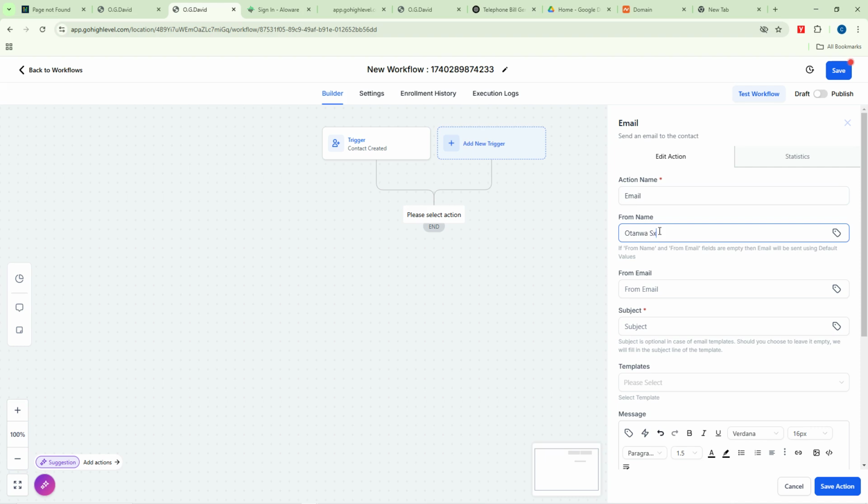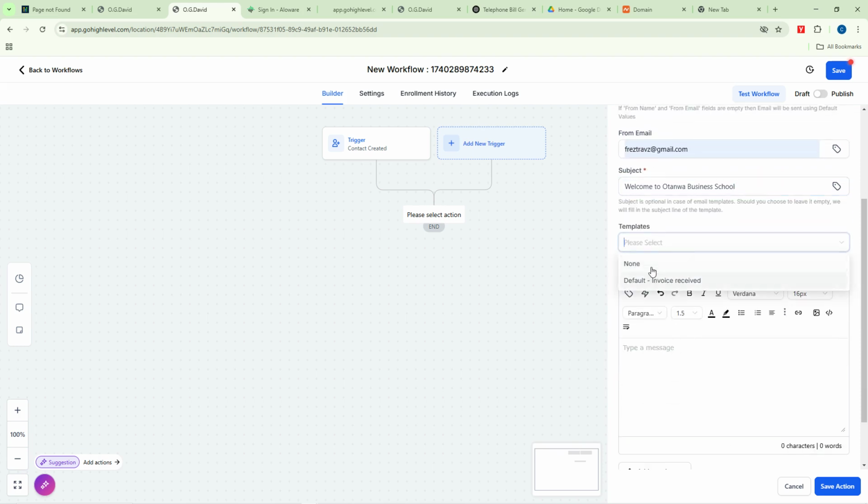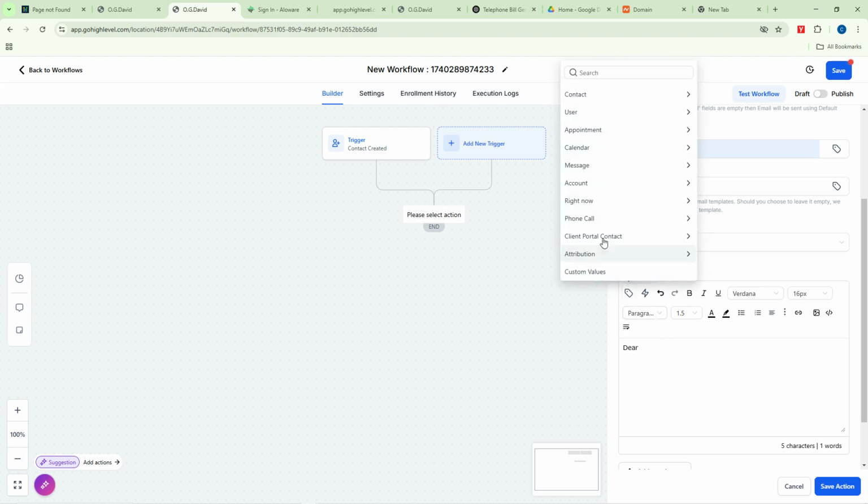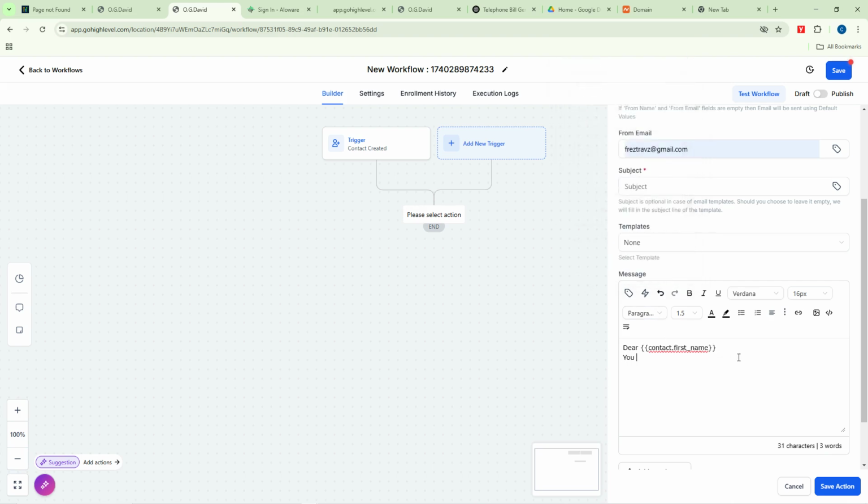You can say, okay, Ottawa school. And from email, this is our email, and then welcome to Ottawa Business School. Because the child selected that answer correctly, we have to tell them that they are now added to our school. So we can say, okay, dear, then we'll come here to add special values like the username, like the first name of the child. Okay, you are now qualified to be a student at Ottawa school, right?